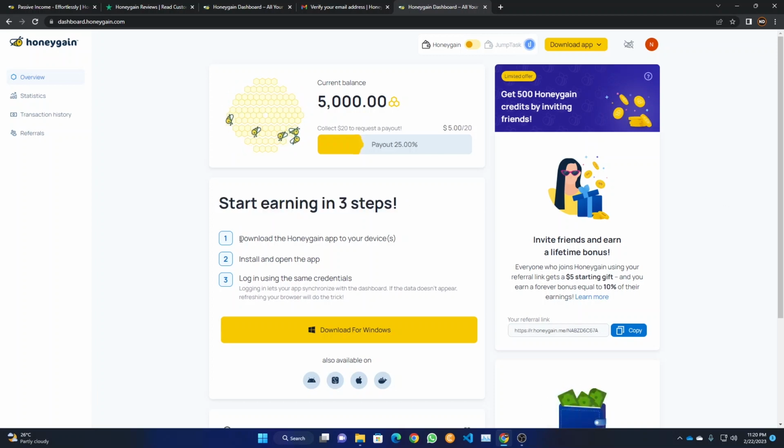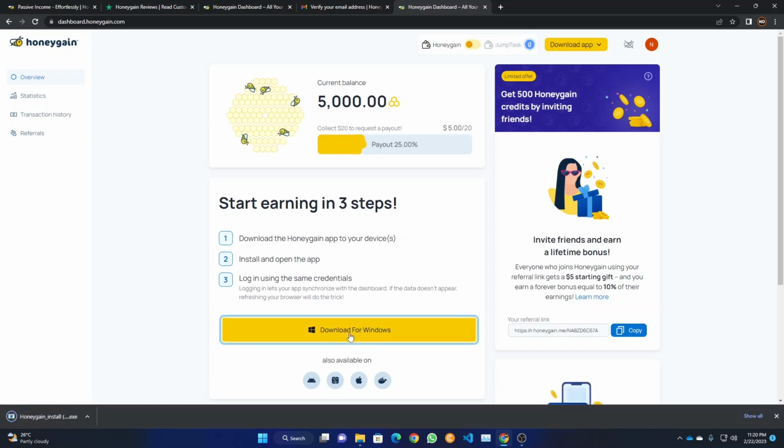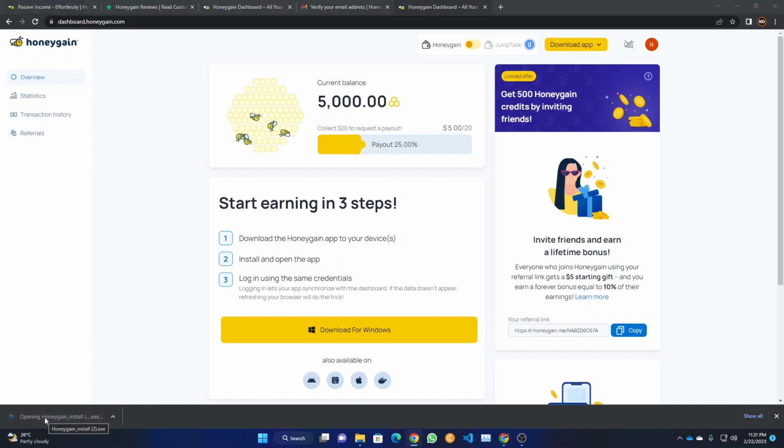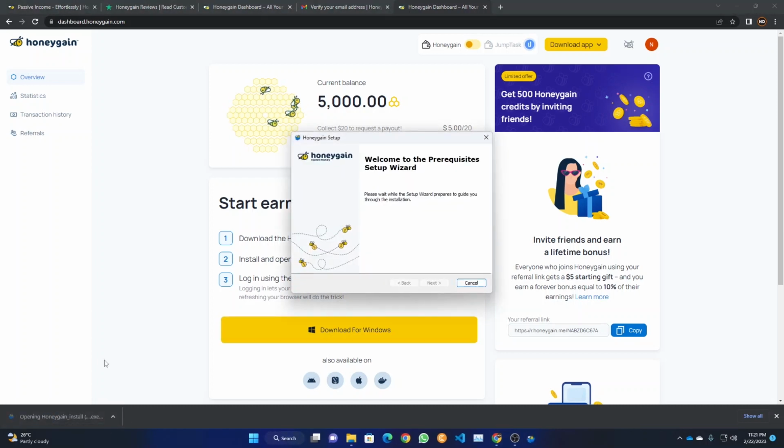There are 3 simple steps to start earning on any device. HoneyGain can also be installed on Android, Mac OS, iOS and Linux. Now I will show you how to download and set up the HoneyGain application on your Windows computer. Click the Download for Windows button and your download will start. After your download is completed, run the setup and follow my instructions.